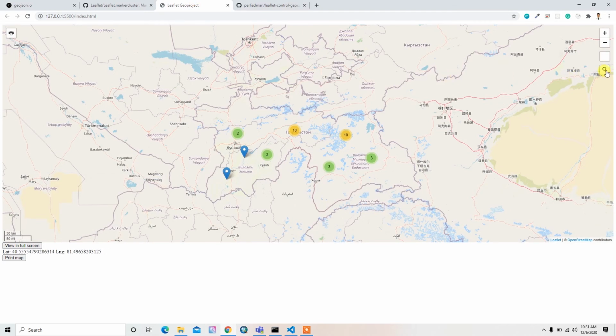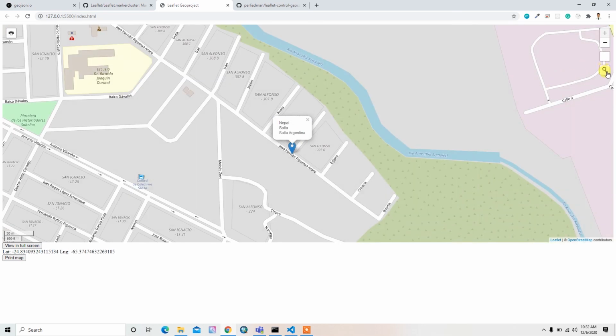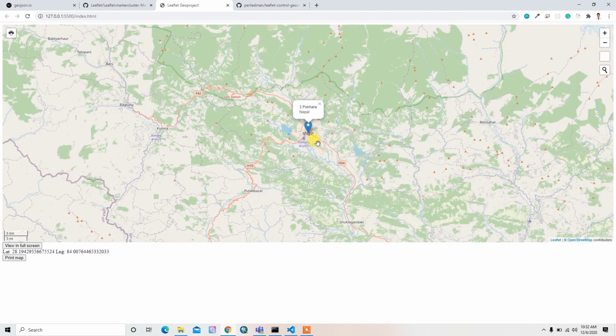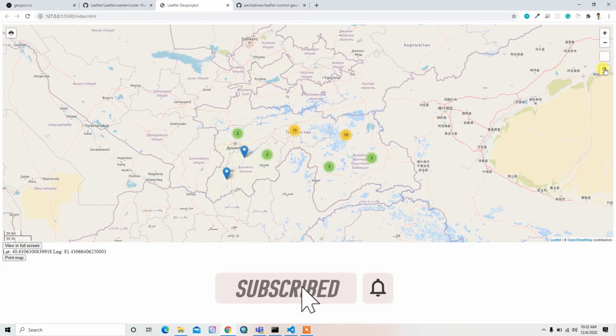Okay, well it's already added here, so if we click, then we can search Nepal and go to Nepal, something like this. Pokhara, yeah, I can go to the exact location where I want, something like this. So it is a cool plugin, so we can search by the location.